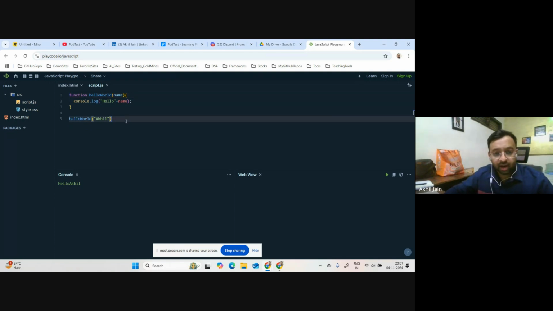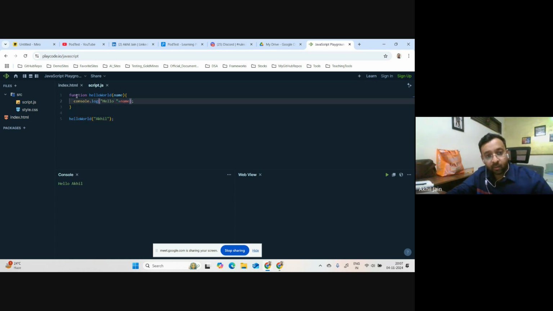I think most of you, or almost every one of you, is coming from a Java background, so you understand that whatever I'm writing here will not even run in Java, the way I'm writing it here. But you can see what I did was I created a function and I'm just calling that function, and it is working. You can see the output: Hello, Akhil is coming here.